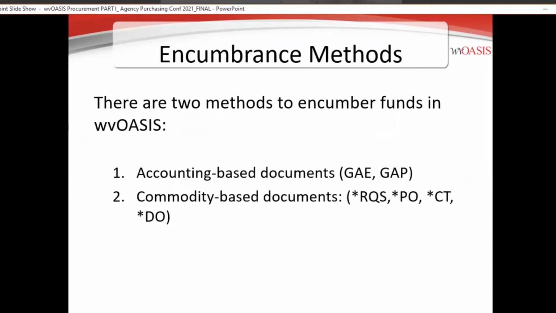Okay, two methods for encumbering. As I mentioned, there's the requisition, which is a pre-encumbrance, and then your award documents are actually an encumbrance. There's also accounting-based, which, when you're processing purchase orders through the purchasing division or even agency delegated, we don't use the GAEs or the GAPs, but those are general accounting-based, the general accounting encumbrance and the general accounting pre-encumbrance, just so you're familiar with those documents.